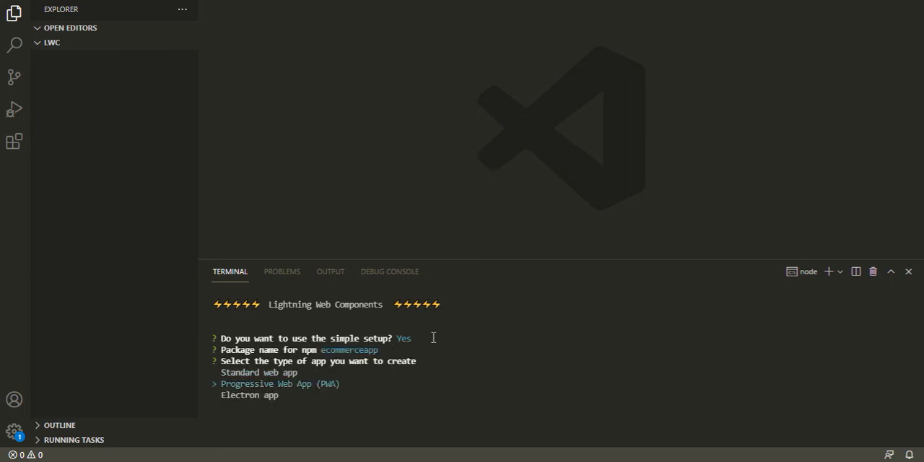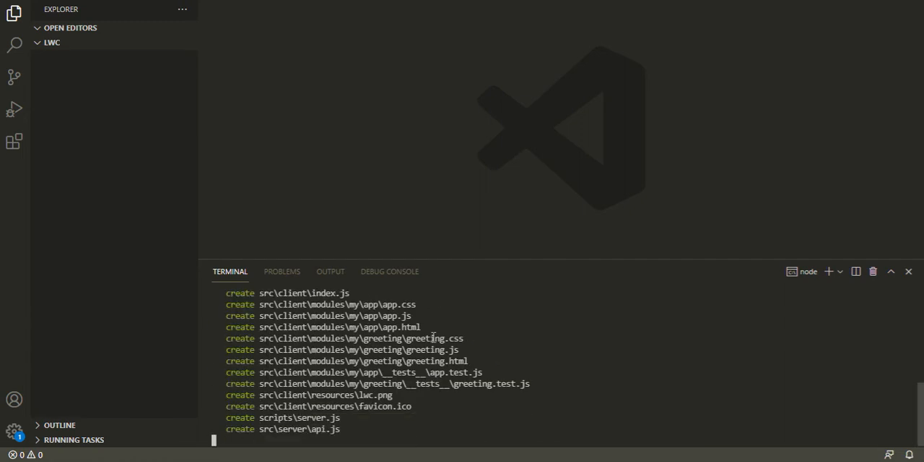Standard web app, progressive web app, electron? Okay, we're going to go for standard web app. And Express API server: do we want an Express API server? Yes, we do need it in our e-commerce app to build the backend. So we're going to say yes. So it has created, and it's going to take a while again.